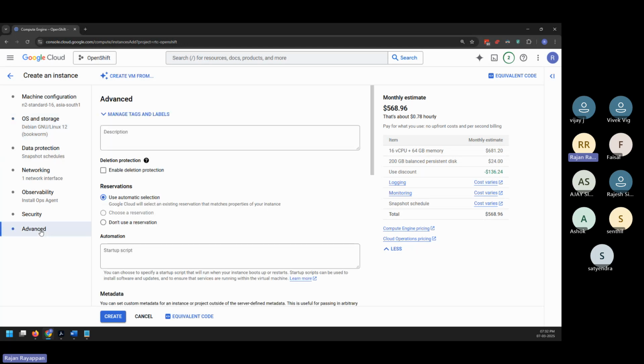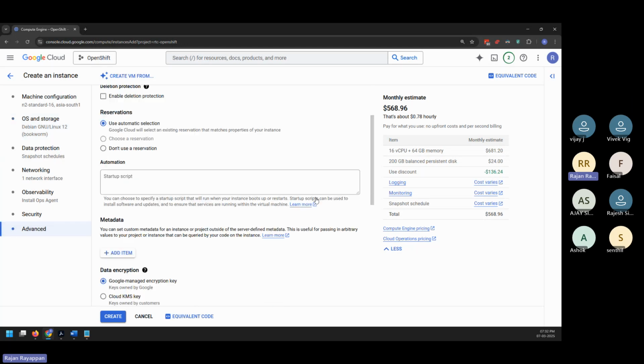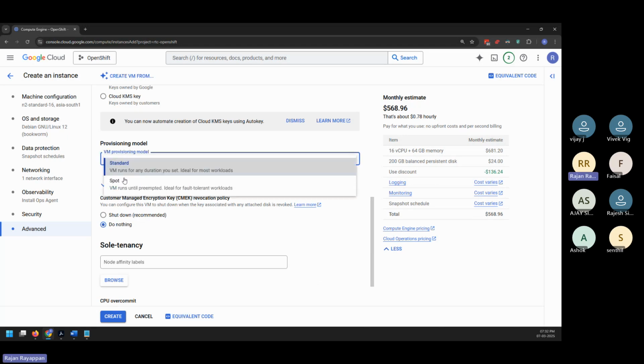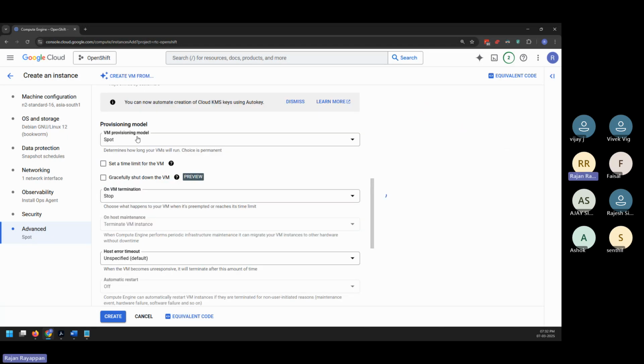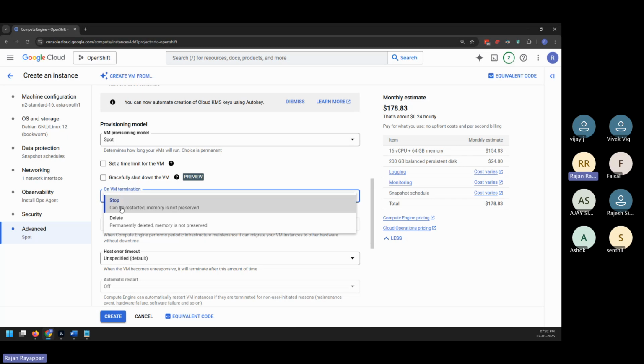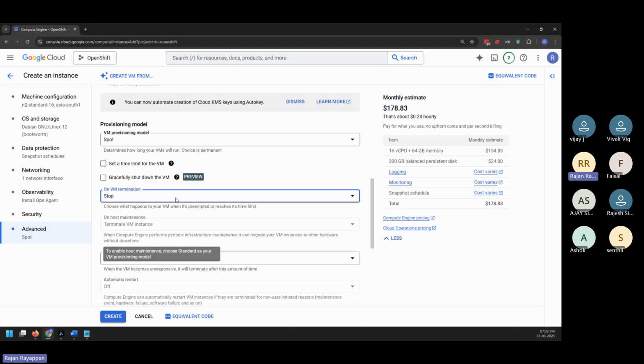And in the advanced section, I need to specify the provisioning model, go with Spot. Here you can see by default the VM termination action for Spot is stop, so that it can be restarted and we will not be losing the data. In other clouds like AWS, if you are using Spot and they need the resource, they will kill the VM. They don't care about your data. But here, at least the default is stop, but we don't know when they will change the default from stop to delete, so it's better to explicitly specify it. That's why in the CLI we have explicitly specified it.